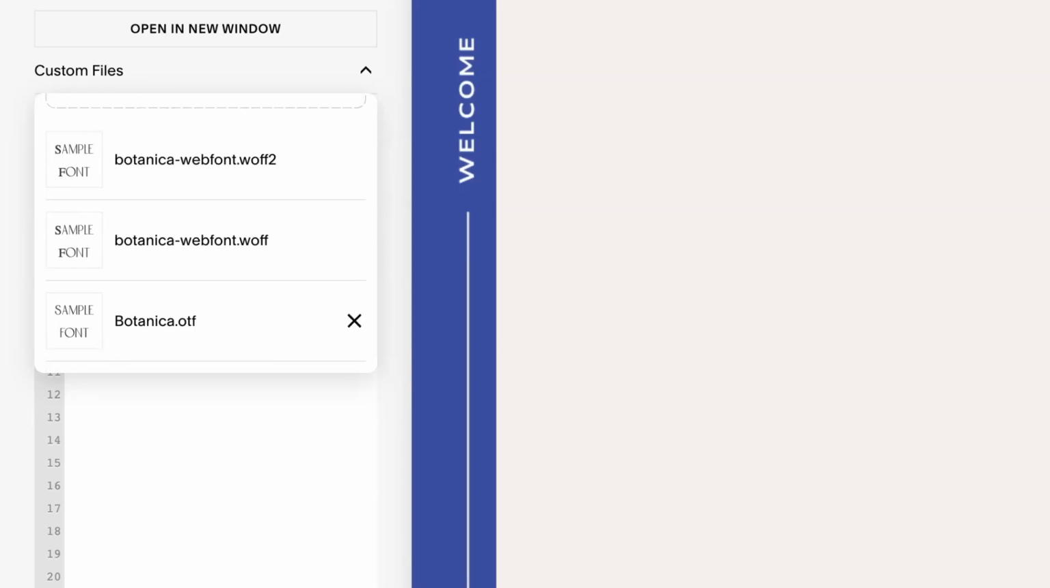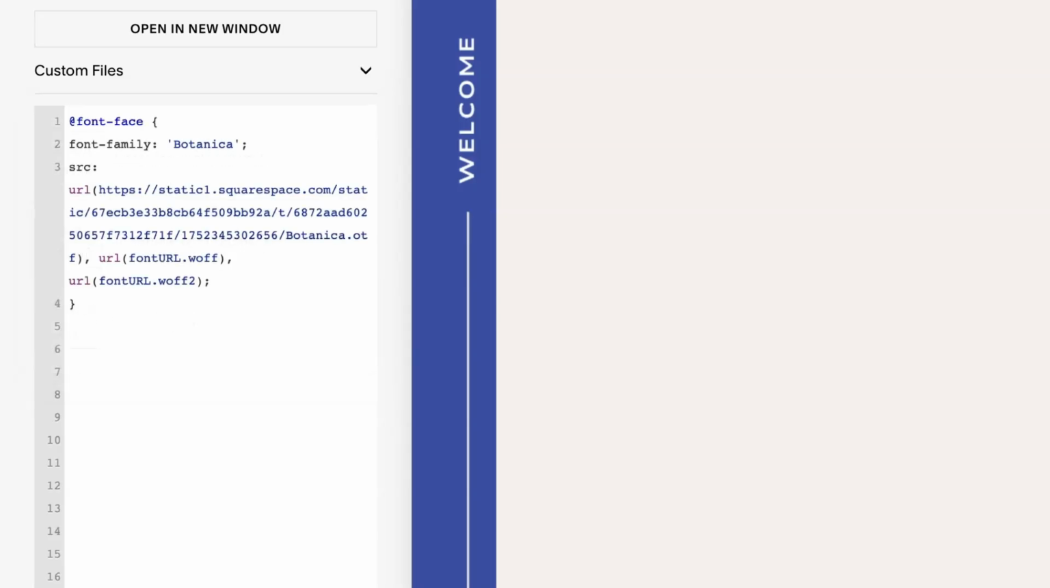So in this case, we want the botanica.otf. And as soon as I click that, you're not going to see anything right now, but if I click out of that pop-up window, you'll see that that URL was automatically pasted in between those parentheses or brackets. So it's super easy. All you have to do is click and it's pasted.